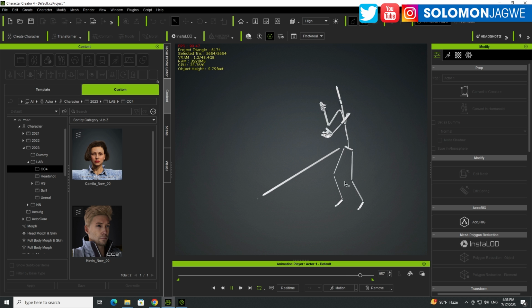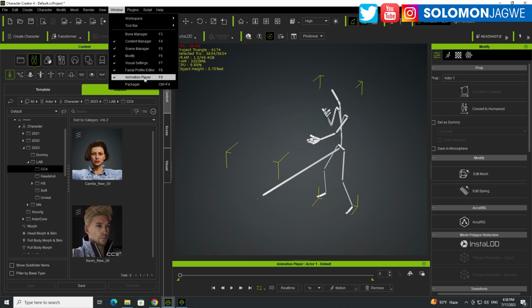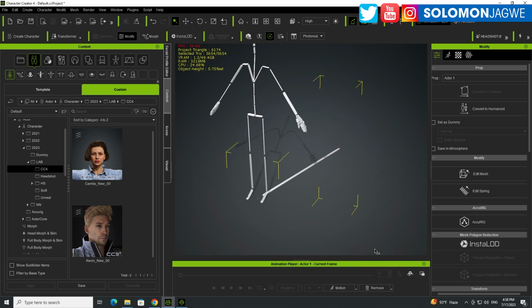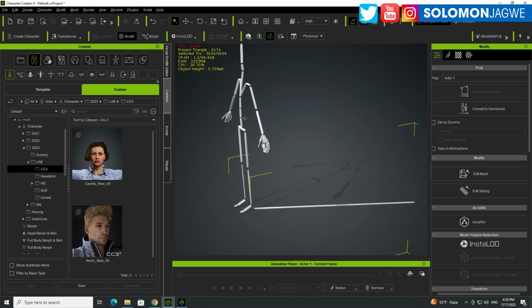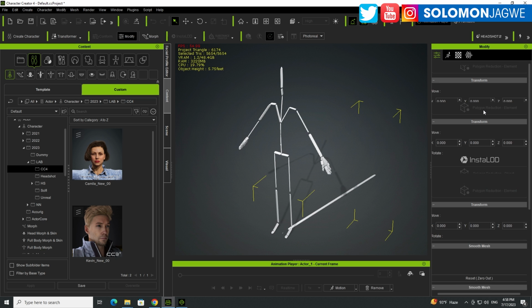There's a fix for that. Just wait for it. All right, so let's rewind. Make sure that you go to Window and that your animation player is enabled, or press F9. Then at the very bottom, under the remove, just click one time and remove all. It's going to give you this posture right here, and this is what we want to convert to a humanoid, right? So we're going to click on convert to humanoid over here.